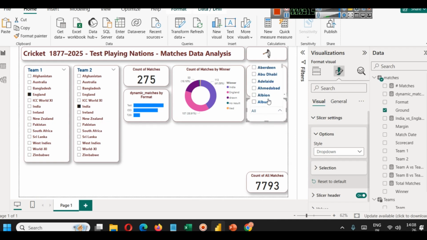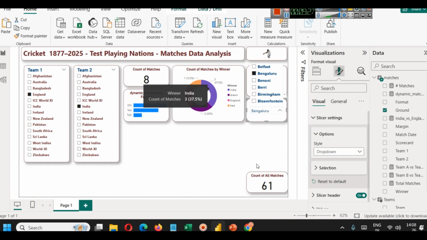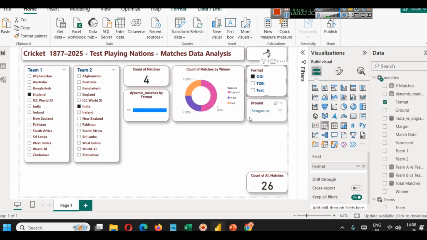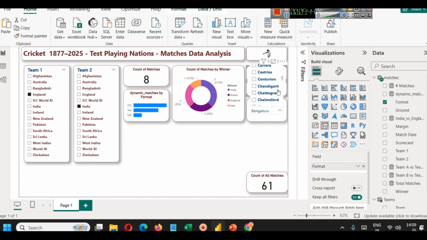So for example, if we want to see their performance in Adelaide, one match. Let's say in Bengaluru, they have played 8 matches and India have won 3 of them. And in ODI, they have played 4 matches, and here England has won 2 of them. So in test matches, this way you can select a ground and see their performance.